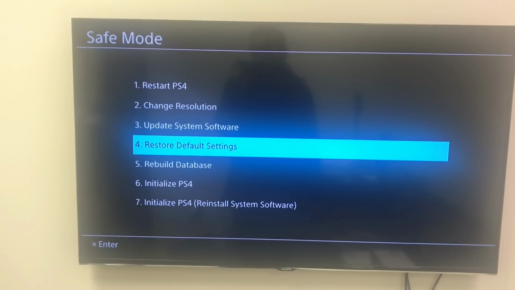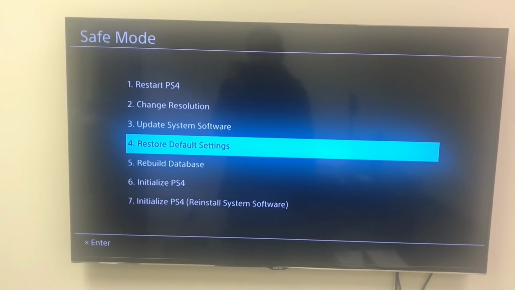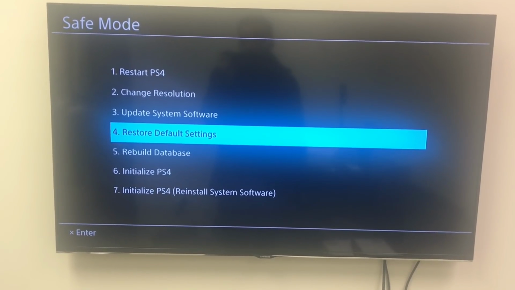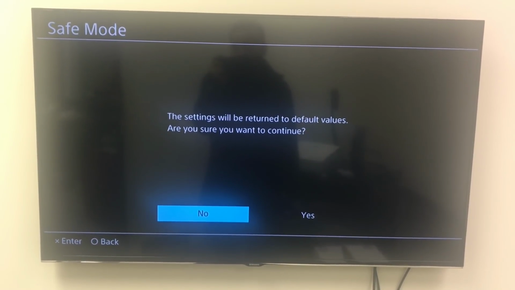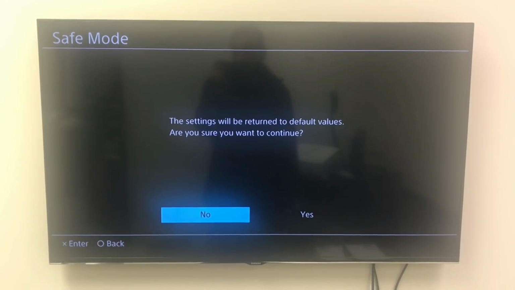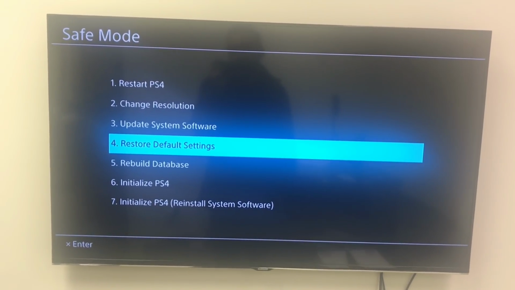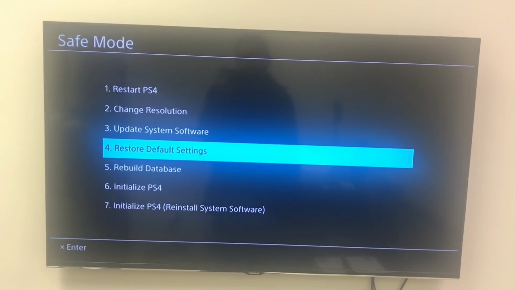The fourth option is to restore default settings. This restores your console back to factory settings. Like all the network settings, resolution settings, all the basic settings would be turned back to default values. So it's handy if you've messed up a setting and you want to put everything back to normal.